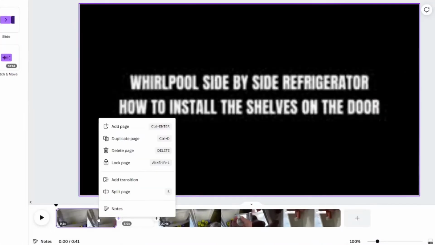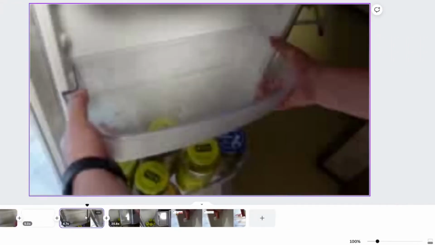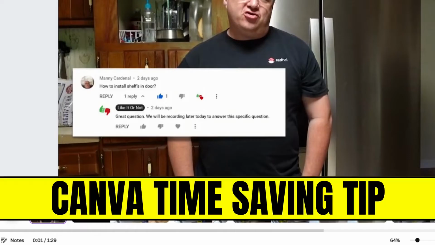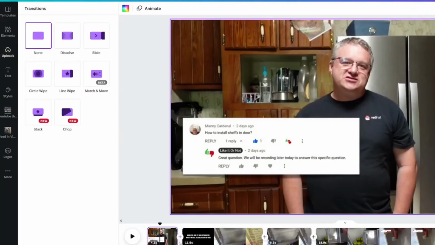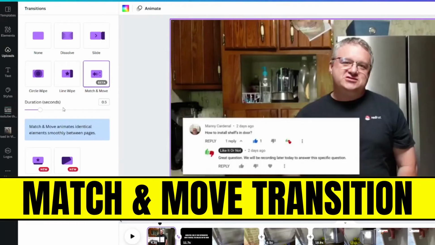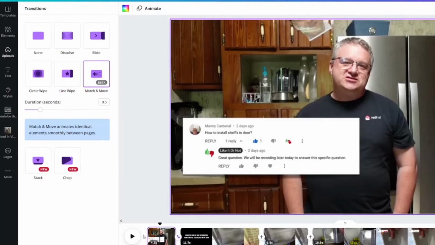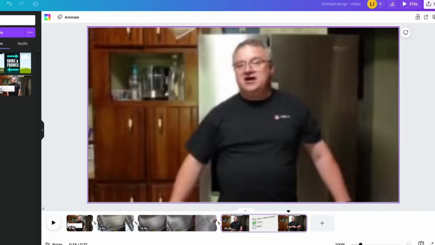If you put the playhead a little later, you can actually delete an entire segment. When you right-click, you can see all of the options. And I know I'm going to add a transition between every one, so I'm going to go ahead and here, plus add transition, and I'm going to add the match and move transition, and I'm just going to leave the duration the same. So now I've got 4 segments, so I basically chopped out a full minute.